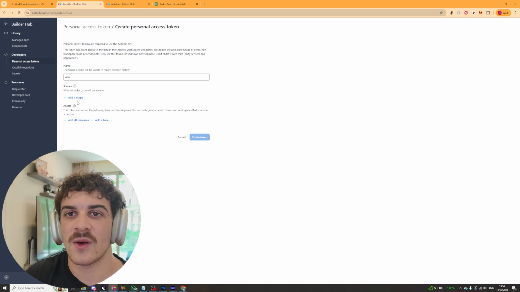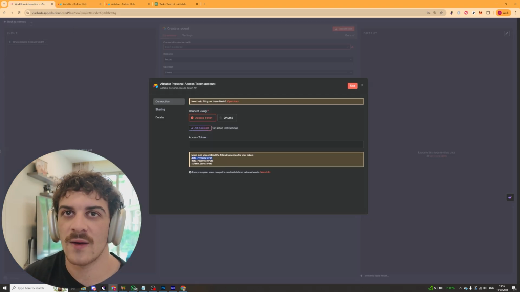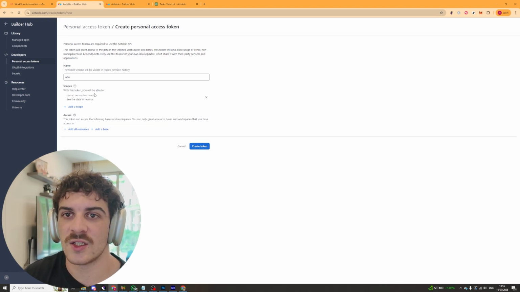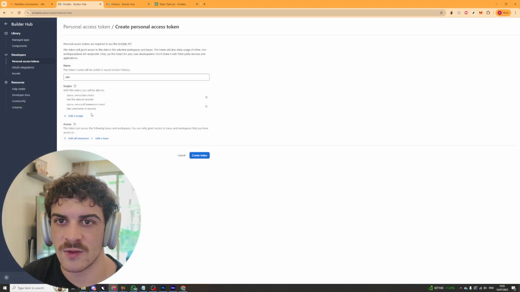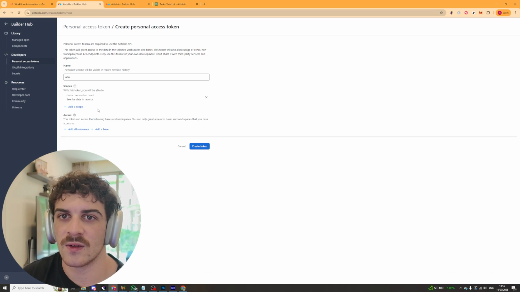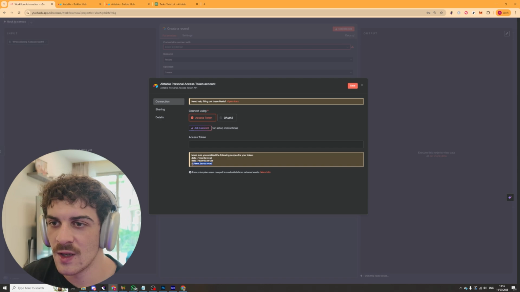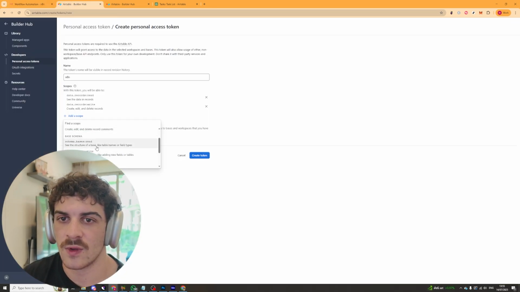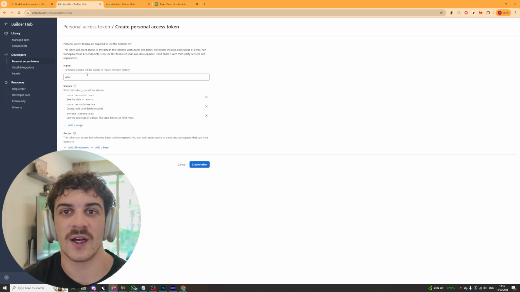And then we have to go ahead and add some scopes. So these are the scopes we need to go ahead and add. So just copy that. Add scope. This is one. So data records read. We need data records write. Data records read. Oh, I've done it again. Data records write. And then finally, schema bases read. This one here. Now you can add as many different scopes as you want, and this is basically what the API will have access to do on Airtable.